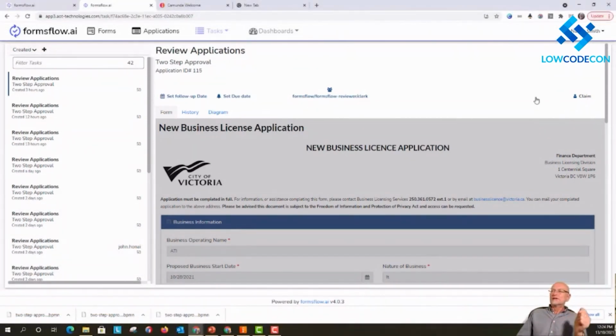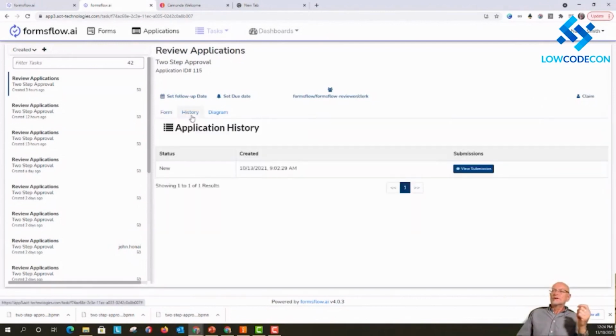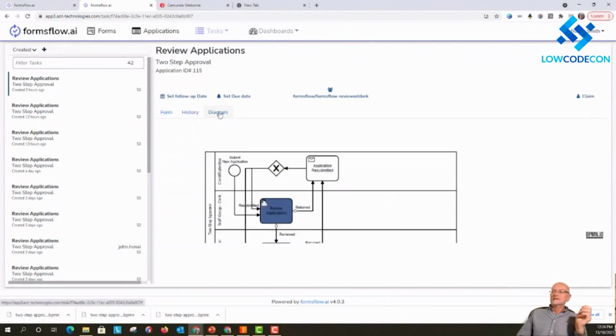Again, there's a whole lot of functionality here. One can have a look at things like the history, so you can see what's happened during the life cycle of this form. One can also have a look at exactly where it is in the workflow processing. So all of these things are part of the integration that AOT has done between the forms engine and the workflow engine, which is Camunda, and surfaced through our application which we built.